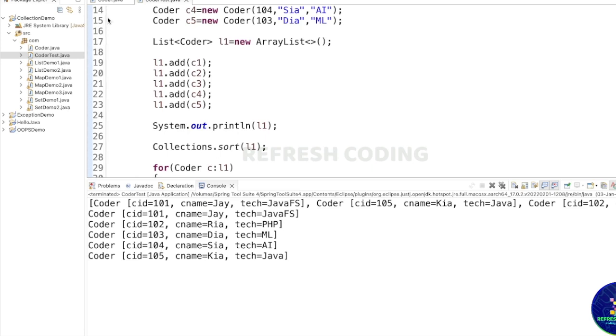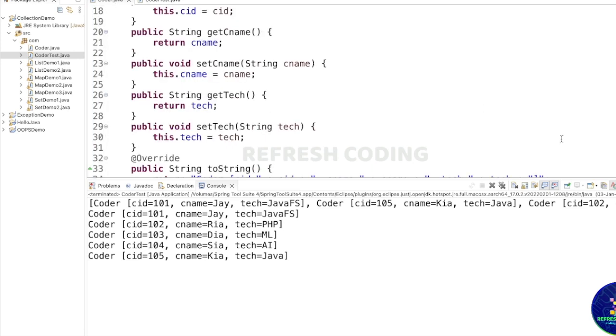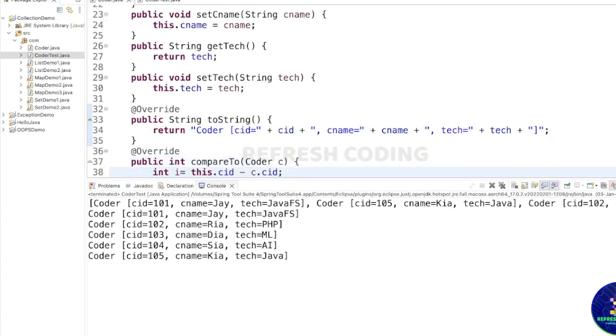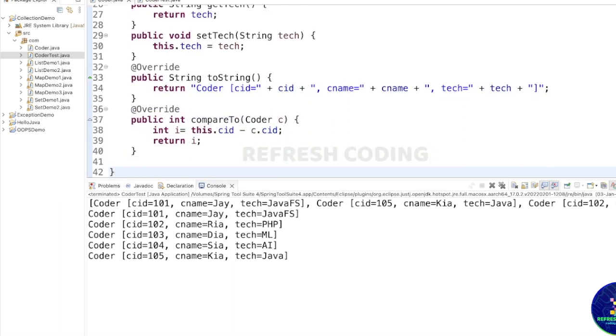Okay, why? Because here in the compareTo, we are using ID. ID is also the natural order sorting, meaning naturally it is sorted by ID because ID is considered to be unique. Name can be similar, technology also can be similar, ID will be unique. That's why mostly sorting happens according to the ID. So right now if you see, the data is sorted according to the ID and we are dealing with comparable.